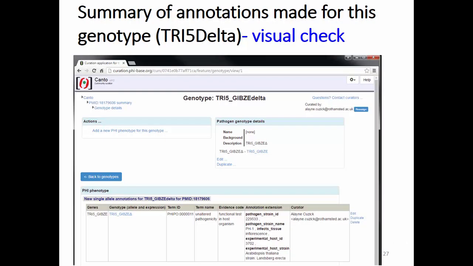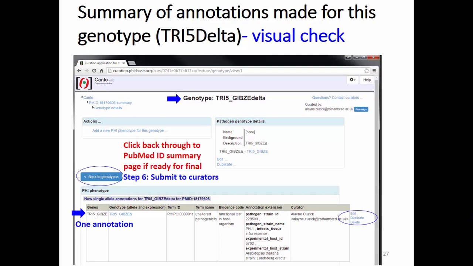Here is a summary for the annotations made for the tri5 delta genotype. There is one annotation under PHI phenotype. A visual check can be made here and annotations can be edited, deleted or duplicated using the options on the right. At this point, the author may only be making one annotation and may wish to proceed to the final step 6 and submit to the curators by clicking back through the blue buttons to the PubMed ID summary page. However, we are going to make a new annotation using the speedy duplicate and edit options.